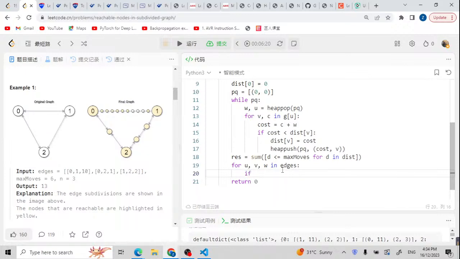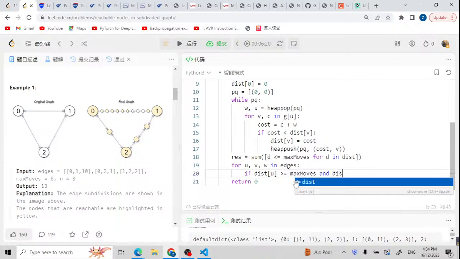So I'm gonna check the distance of the biggest node. So the distance of U is more than or equal to the max moves, and the distance of V is also more than or equal to the max moves.